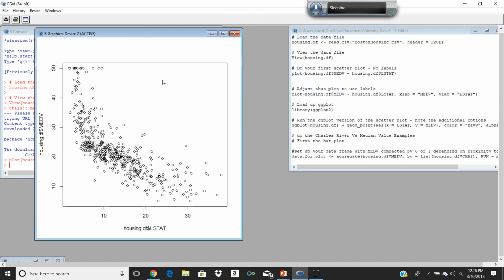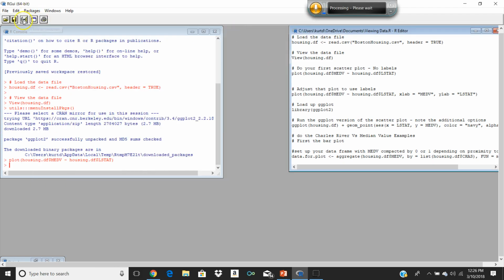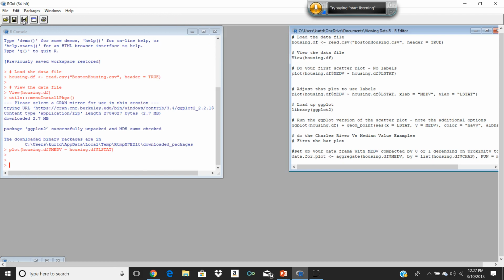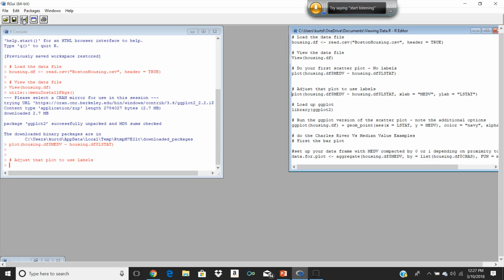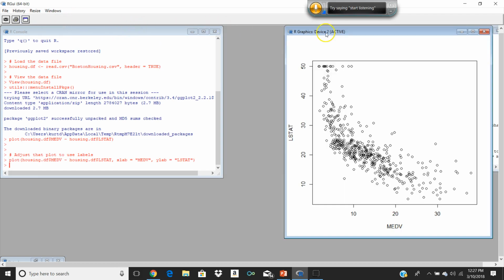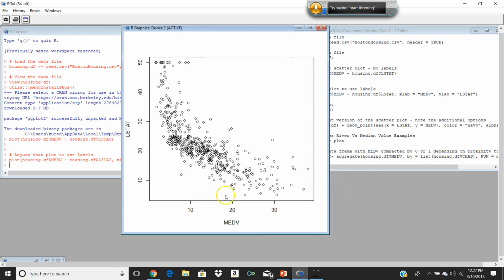There's our first basic plot that we did. It was just the command that I had in the PowerPoint slide. All I had was the data frame and the variables against each other. So again, we get the data frames and the variables as our axes. Close that one out. We go to the next command. We're going to adjust that plot to use labels. And there's our plot with our labels. It's the same plot, it's just got the label specified.